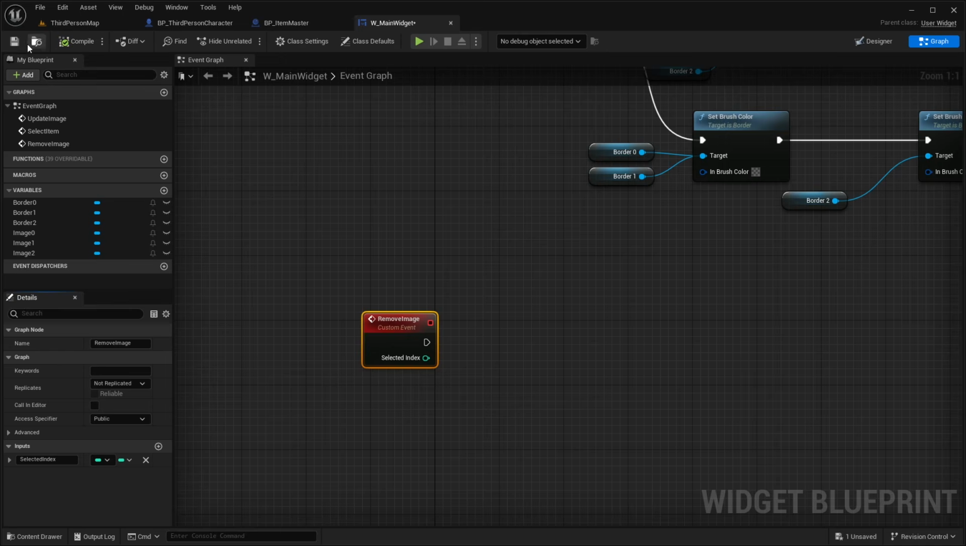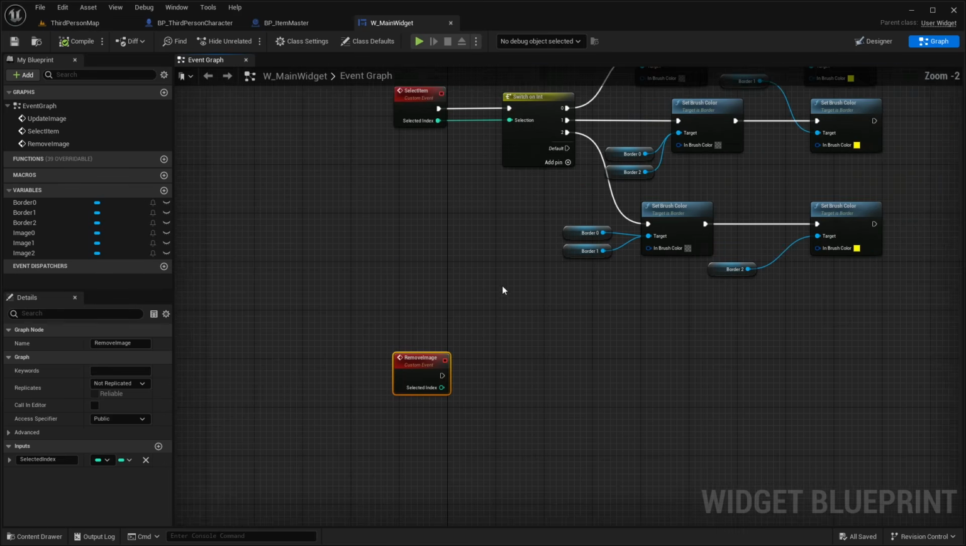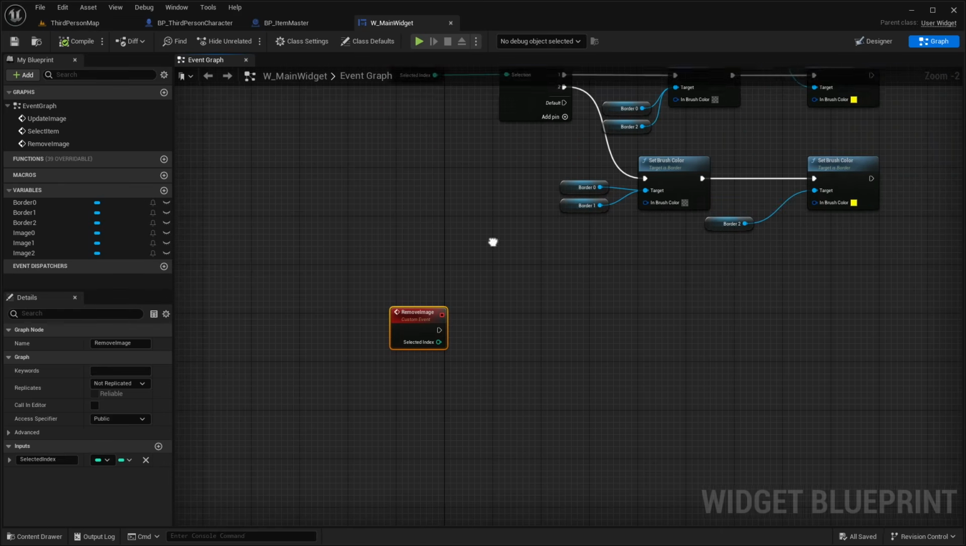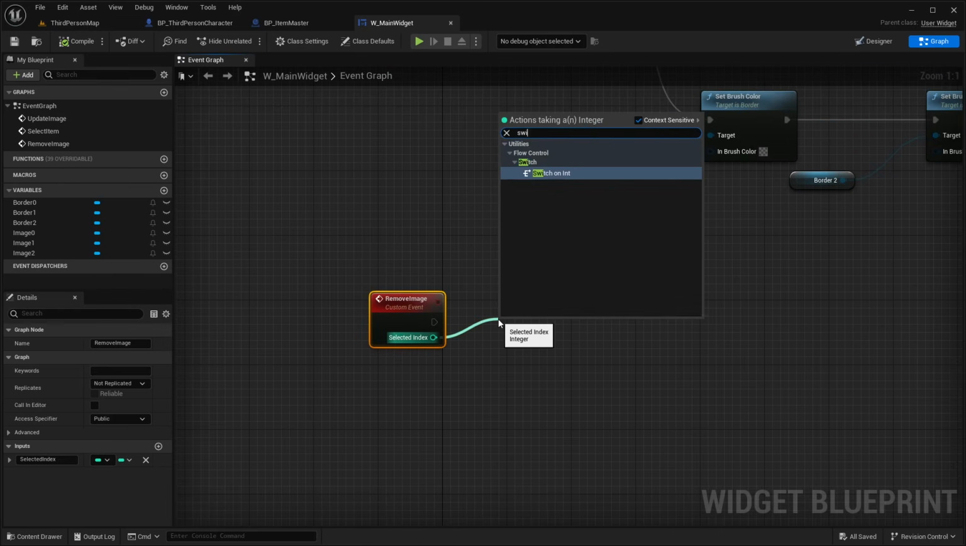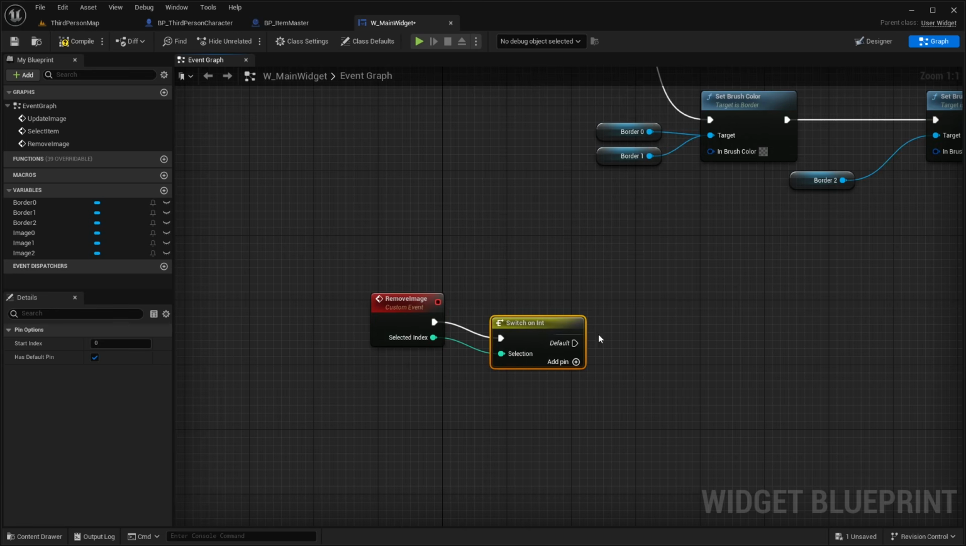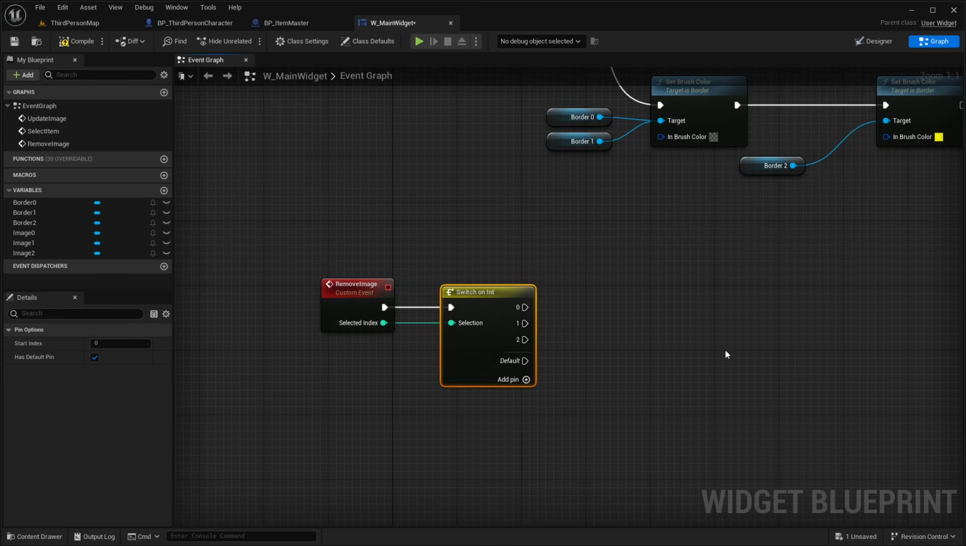So compile, save, and just like we were doing up here, we want to do a switch on integer. So do a switch on int, and then we want to add those 3 indexes, so index 0, 1, and 2, and then basically we just want to set the image back to the default style or just reset it.